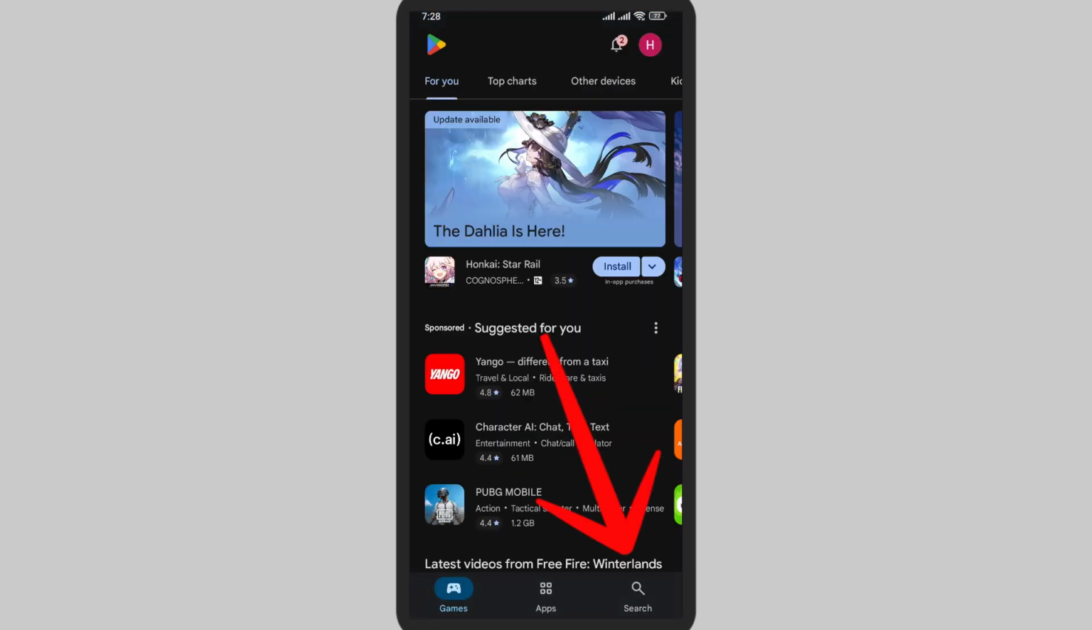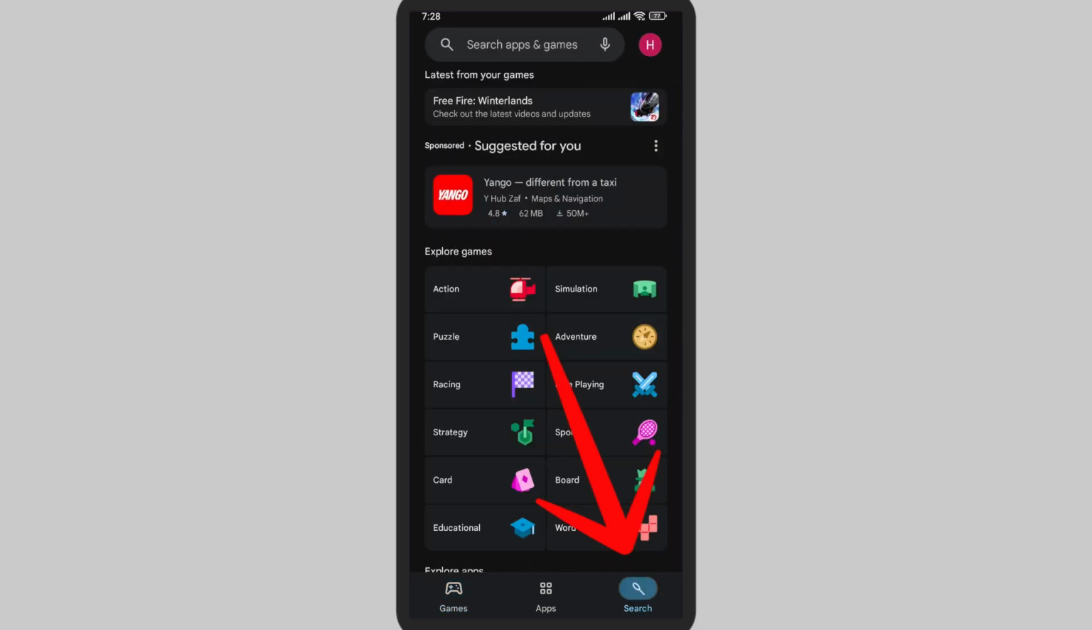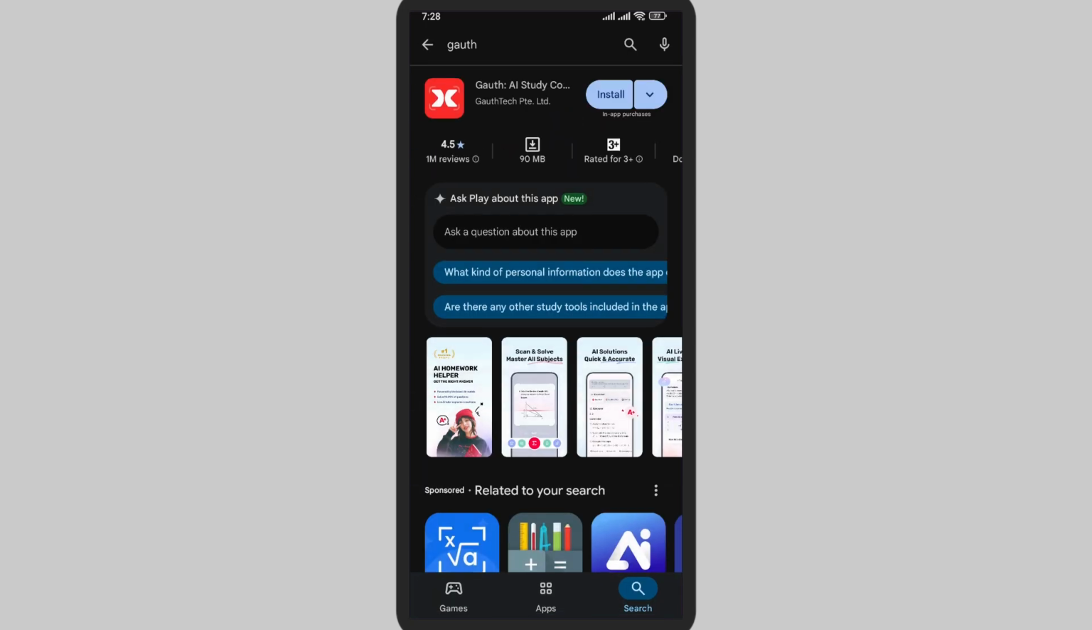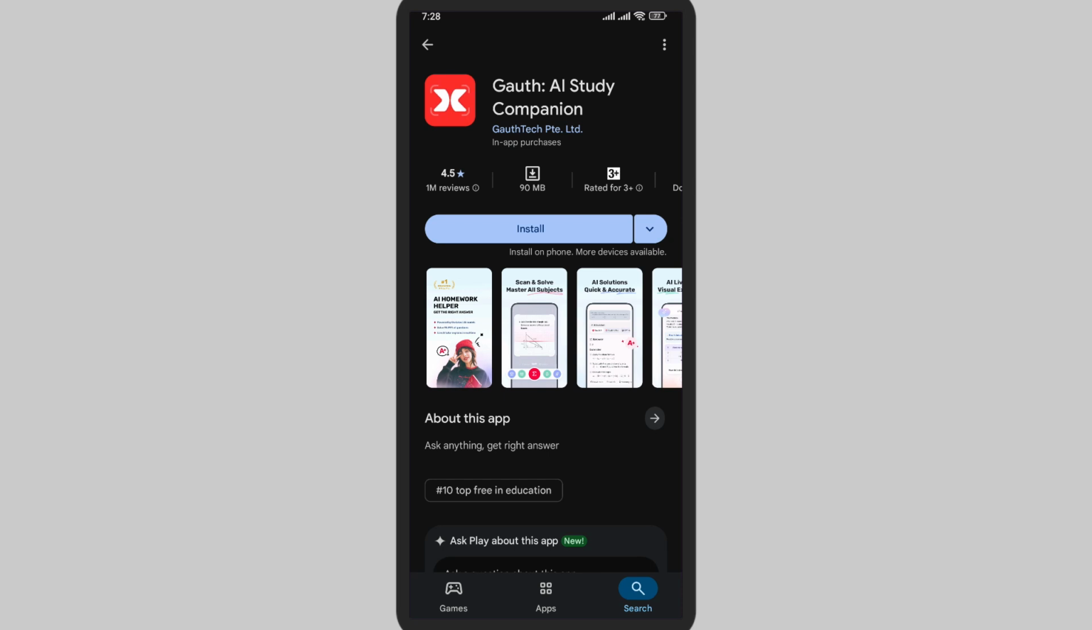Now, here on the right bottom, simply tap on the search icon. Now, on the top at the search bar, search for Gauth. So it will pop up in the top. Simply tap on it. Make sure that this is the right application. You can verify it by seeing the logo and verify it by seeing the company's name.